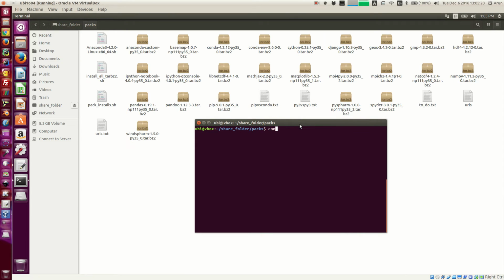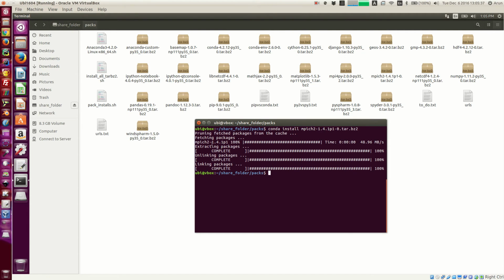open up a terminal and then type conda install the package name. So, let's say I'm going to install this package mpich2, so all I type is mpich, and then let the autocomplete do its thing, and you press enter, and what it'll do is that it'll just go and fetch the package from here, extract it, unlink the already existing package if there is any, and then relink this package. Okay, this way you are able to install packages one by one.